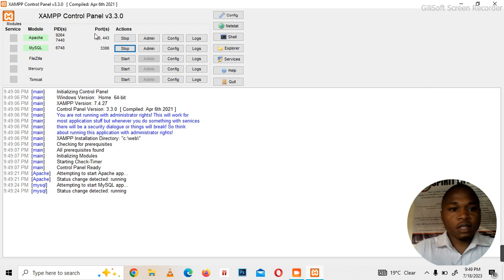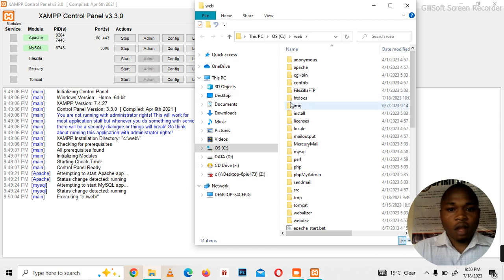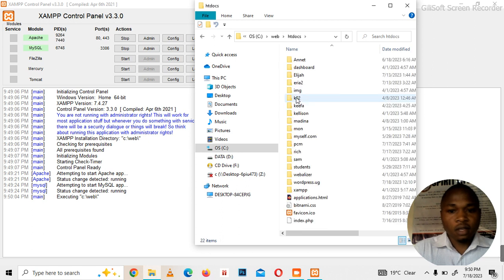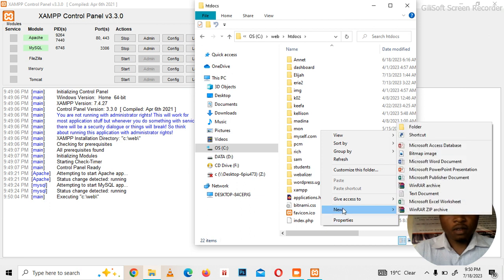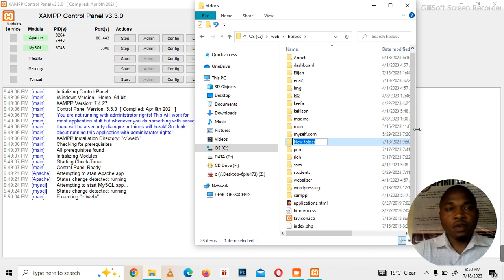After you start these ports here, you go to explore this side. You go to explore, then we click slowly as we go. When I click explore, I'm going to use htdocs here. Then I create a new folder inside here. That folder is where my WordPress is going to be running. All the features of WordPress are going to be running in this folder.